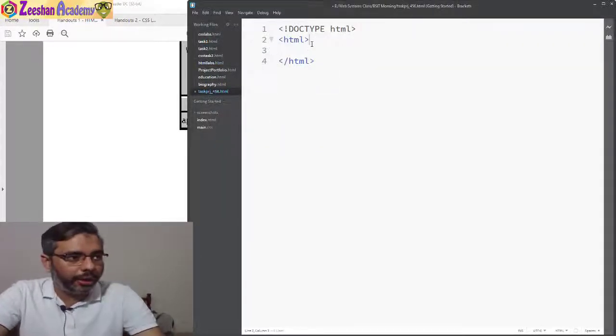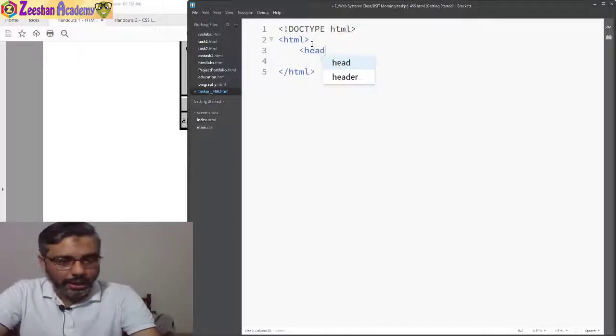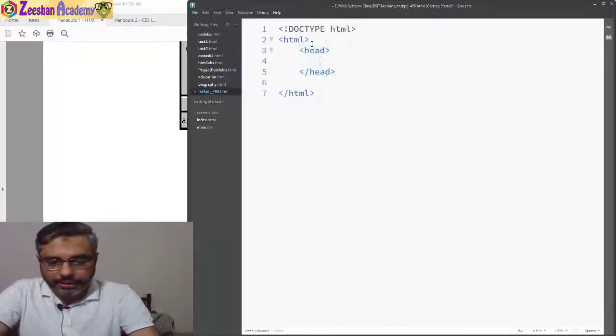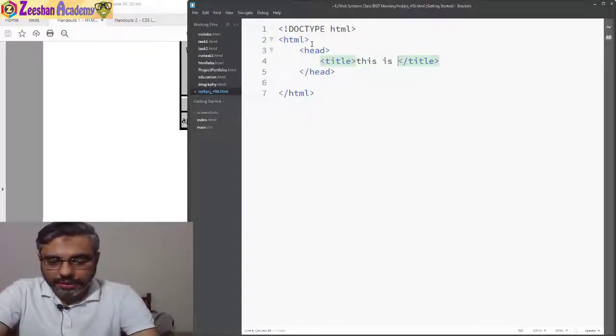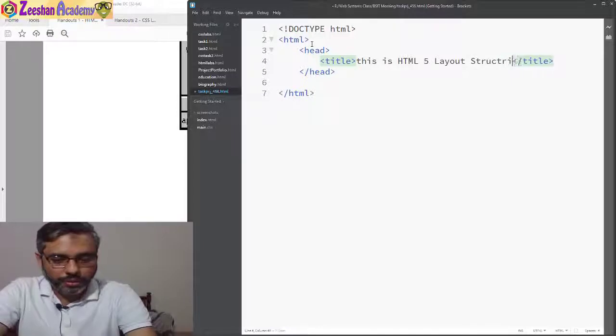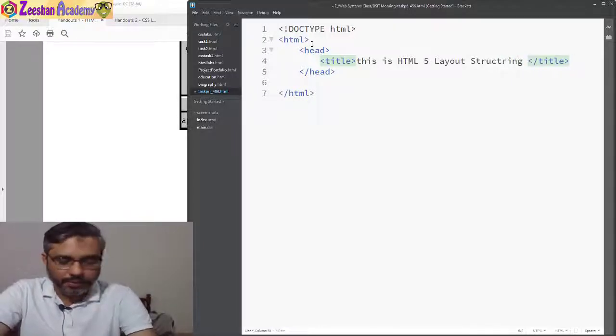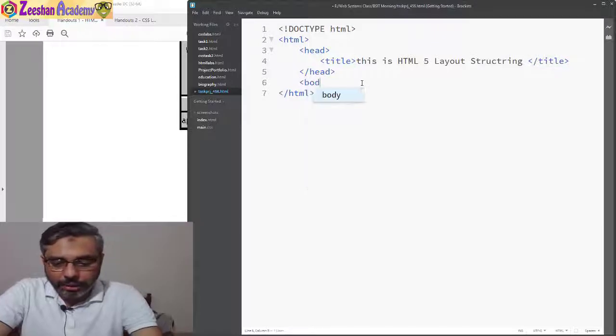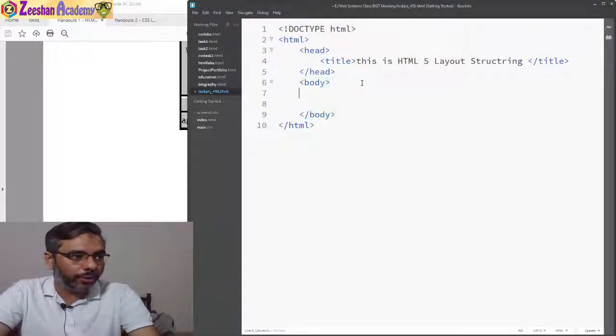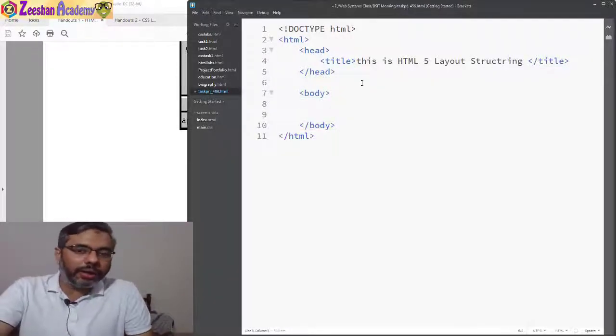Now coming back to this point very quickly, I will just write head, and this can have a title. Oops, title tag. This is HTML5 layout structuring. Similarly, we come inside the body and we close the body here. Now this is where our structuring actually goes.